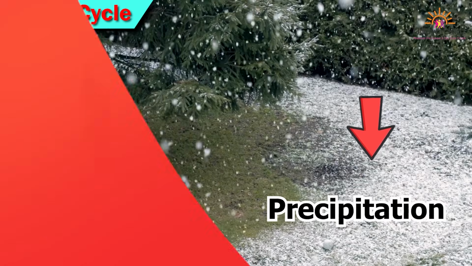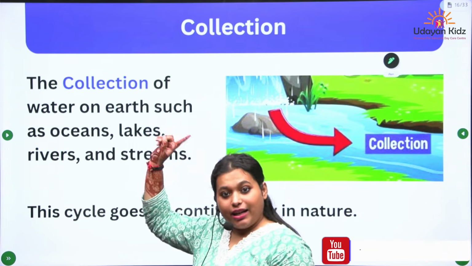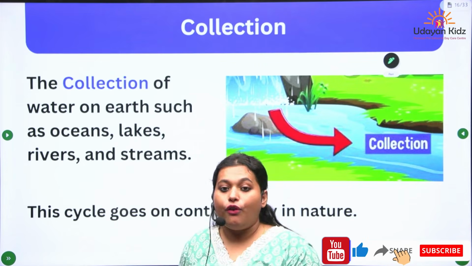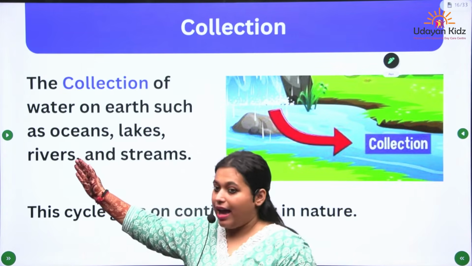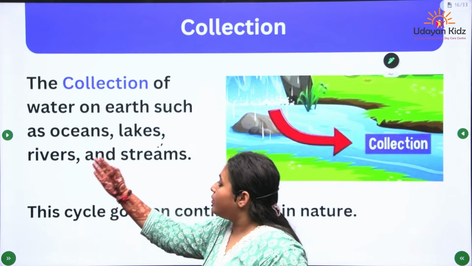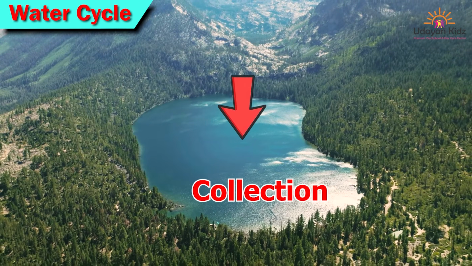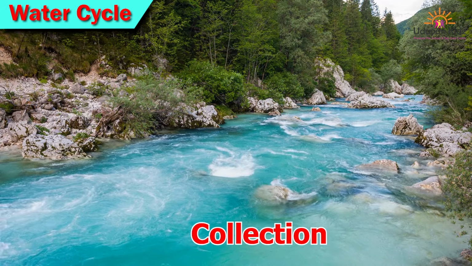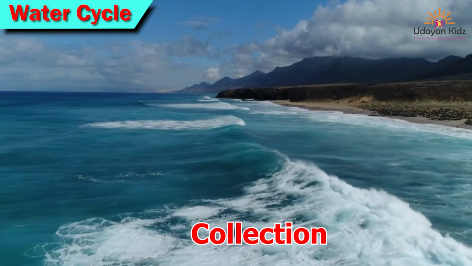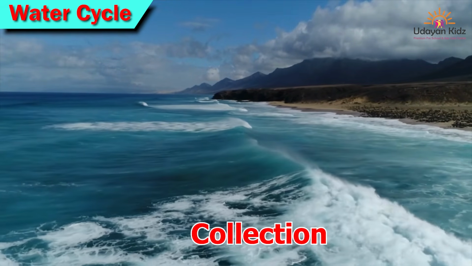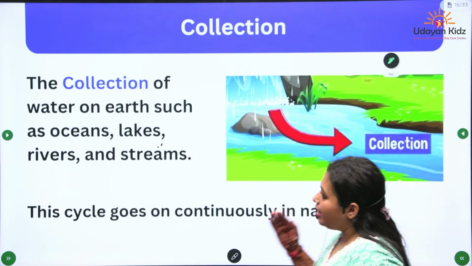Fourth stage is collection. The collection of water on earth, such as oceans, lakes, rivers, and streams. This cycle goes on continuously in nature.